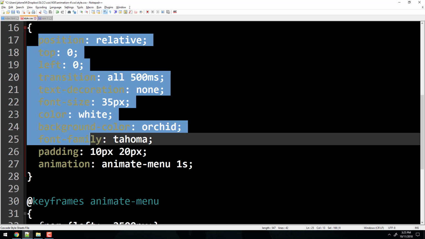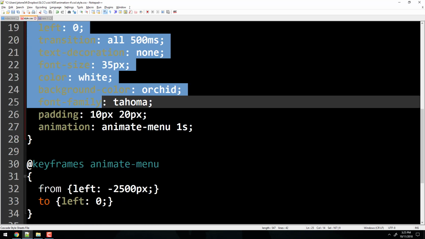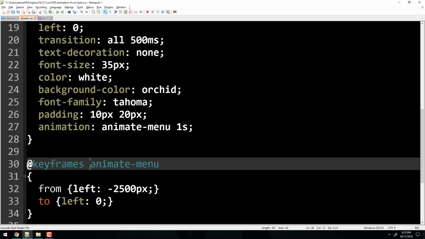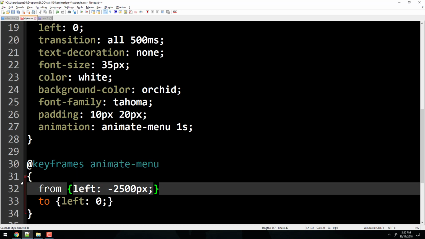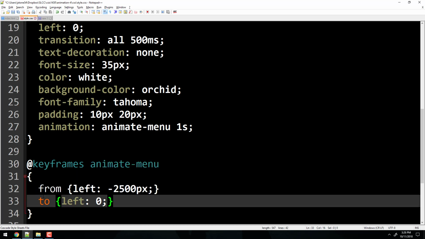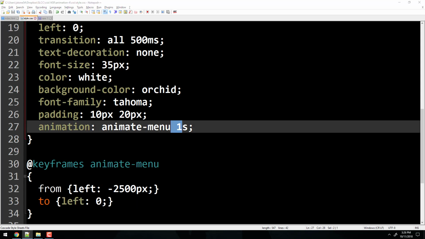It styles everything up, and then says, oh, we have an animation. All right, let's go look at the animation rules. It comes down, looks at the animation rules, and says, oh, you want to start 2,500 pixels to the left. Okay, and then you want to eventually go from there to 0 pixels from the left, and you want to take 1 second to do that. So here's what that looks like.